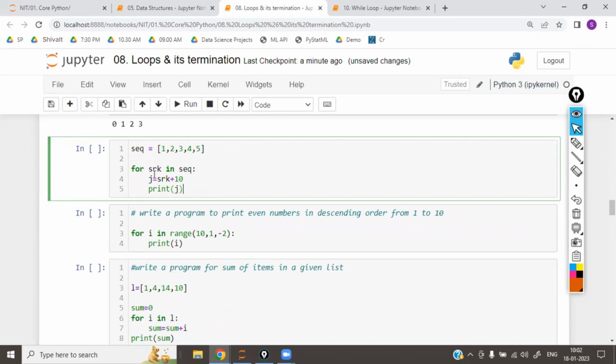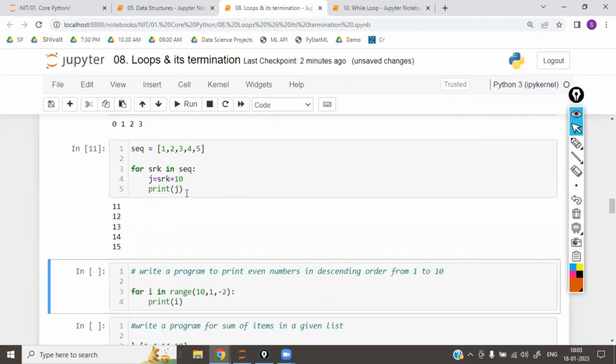So i in sequence, first i is equal to 1. Execute the block. That is i plus 10, that is 1 plus 10, 11. So print 11. After that, i is equal to 2, 2 plus 10, that is 12. i is equal to 3, 3 plus 10, 13. i is equal to 4, 4 plus 10, now j value is 14. Print j, 14. i is equal to 5, j is equal to 5 plus 10, print j, 15. So 11, 12, 13, 14, and 15. These are the values. Right?